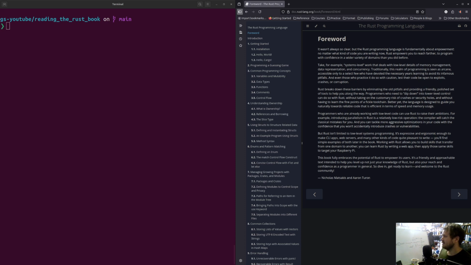So, foreword. It wasn't always clear, but the Rust programming language is fundamentally about empowerment. No matter what kind of code you are writing now, Rust empowers you to reach farther, to program with confidence in a wider variety of domains than you did before. I don't know if that's true. I feel like it is true for me that if I learn lots of Rust, I should be able to do more systems programming type stuff.